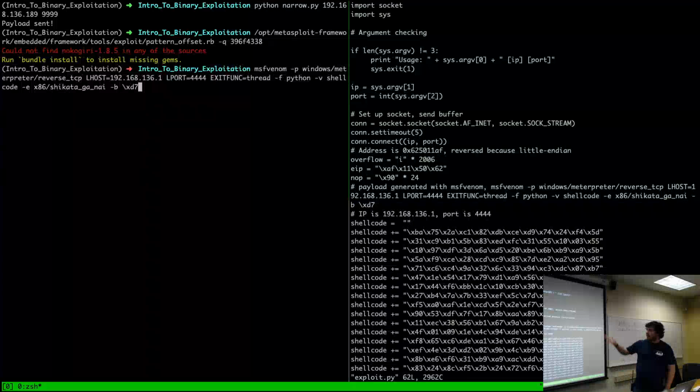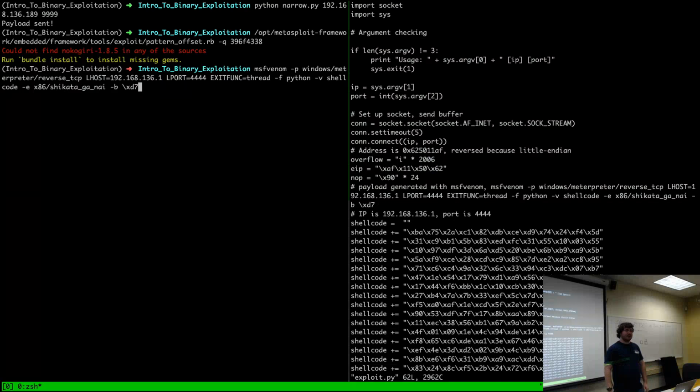And for some reason, I had to use the encoder Shikata Ga Nai, which is a built-in encoder in MSFvenom that does a whole bunch of stuff. It used to work to get around antivirus, but as antivirus has gotten more complex, it doesn't work anymore. And -b just tells it, don't use the D7 bad character. That corresponds to the EBX register, which gets filled with crap. So we don't want it to try to do that within the shellcode, otherwise it'll crash.